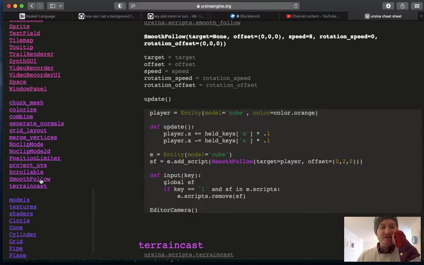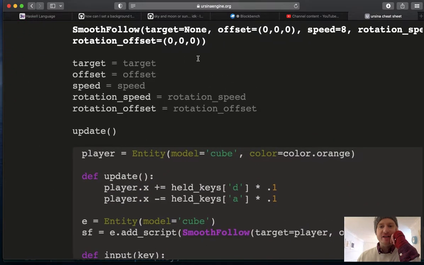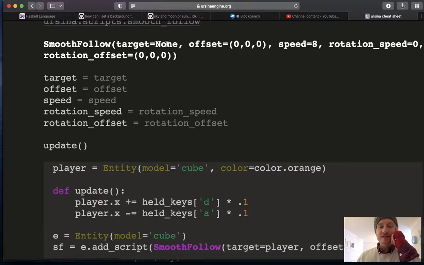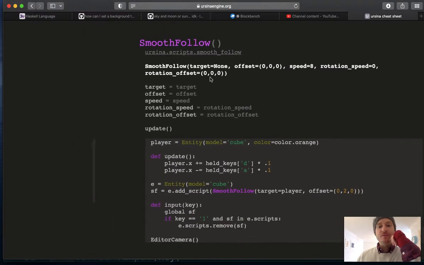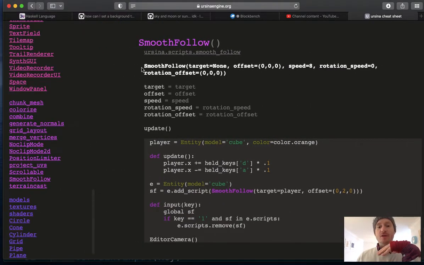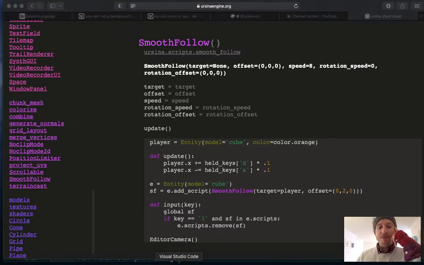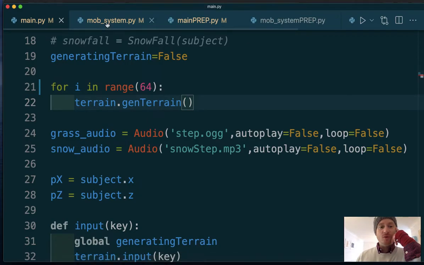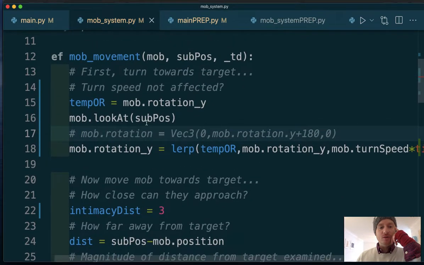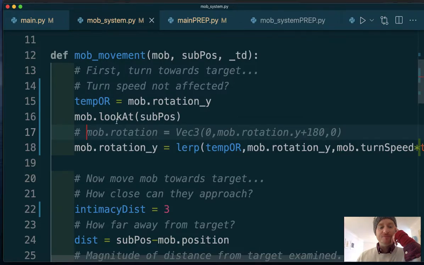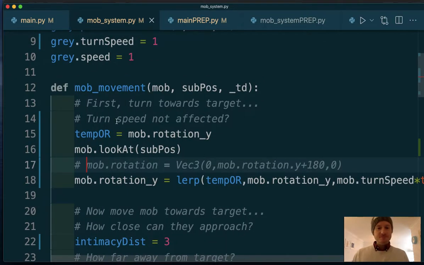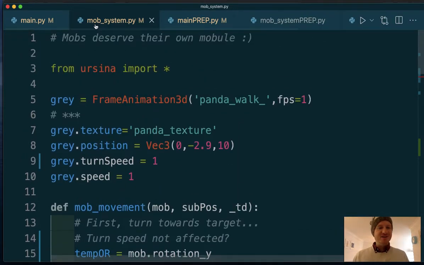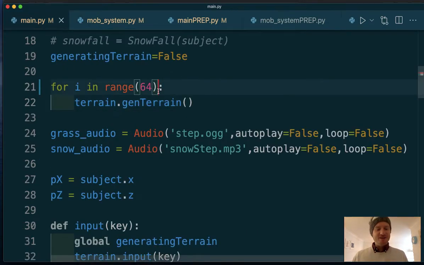However, I did find smooth follow, this function here. So it looks like we can set a target, offset from that target, speed and rotation speed. So we might be able to use that one line. You can experiment with that yourself, and it might be able to achieve in one fell swoop what we've done in our mob movement with several lines. So yes, I'd recommend having a look. I might have a look at it later on.